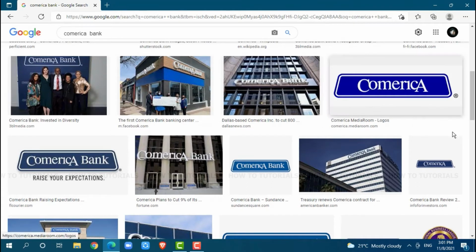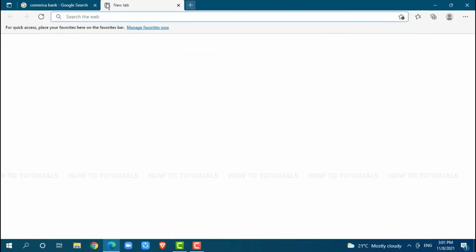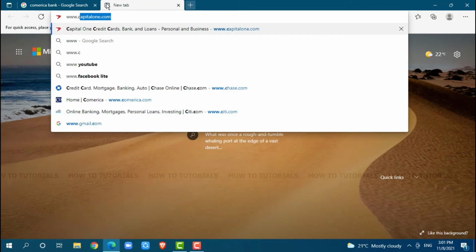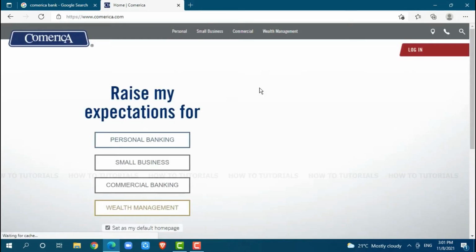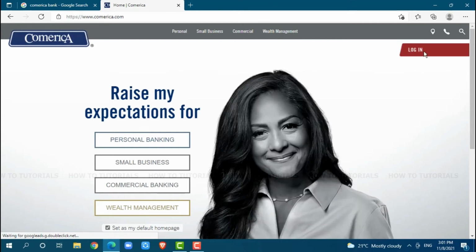First of all, you need to open any web browser on your PC, as I am using Microsoft Edge for this. Now go in for a new tab and search for www.comerica.com and press enter. At the official webpage of Comerica Bank, you need to click on the login option on the top right of the screen. You click on login.